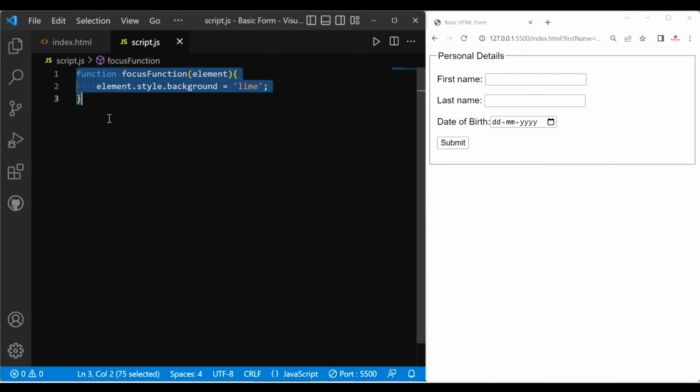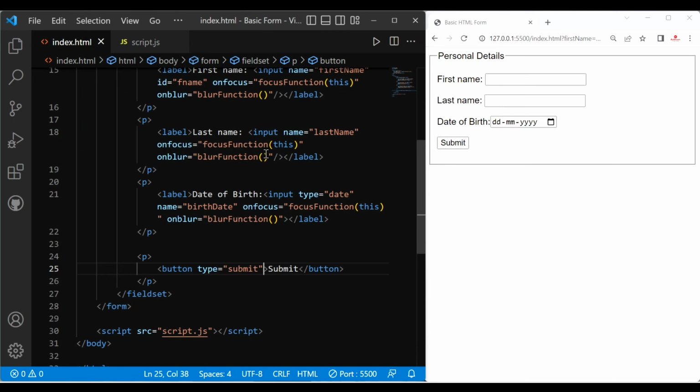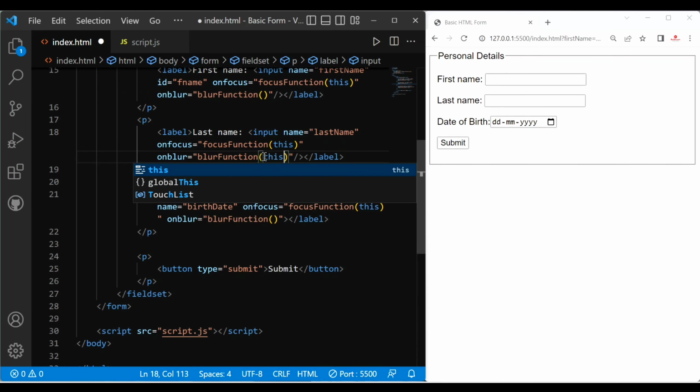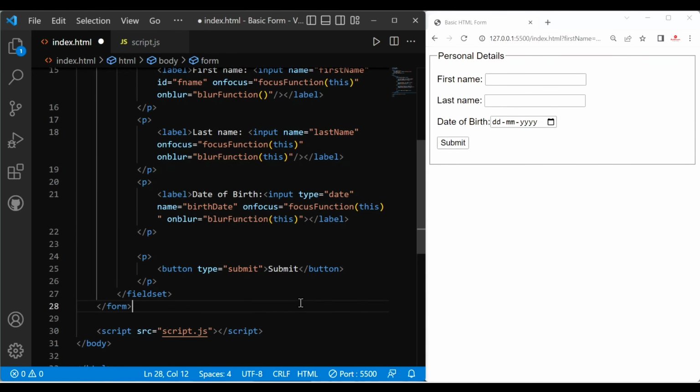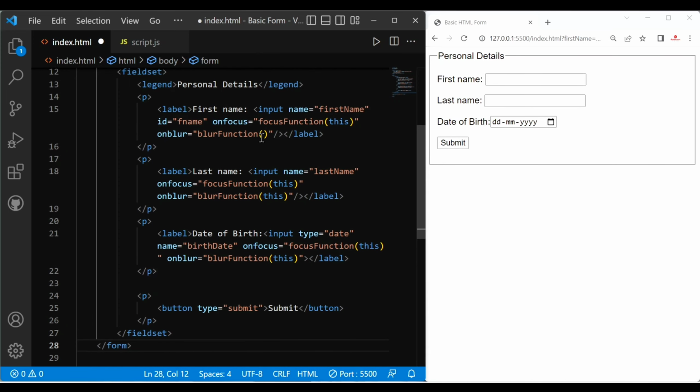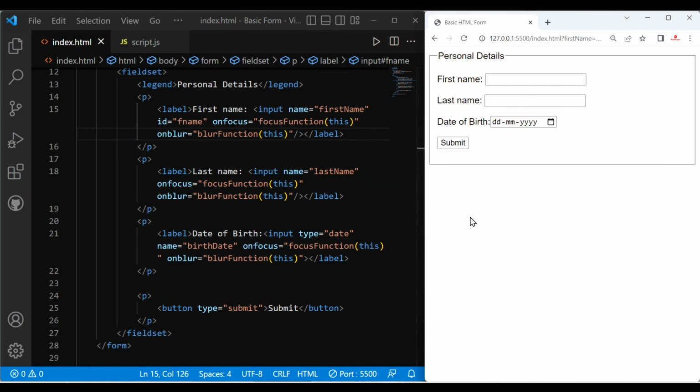Here I just copy this function, and here we have to just remove the color. Now here we have to use element, and here also we have to provide the this keyword, this, and here again we have to provide this. Now after that we have to provide one more here, this. Okay, now let's save. When I click here, you can see the color is not changed.